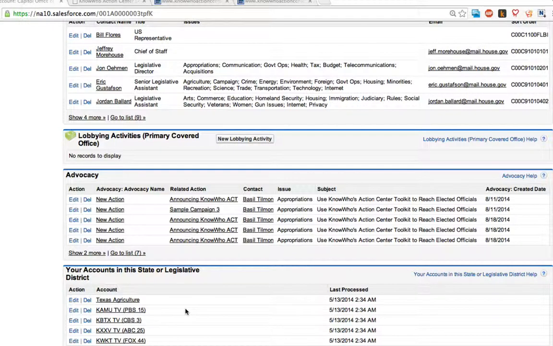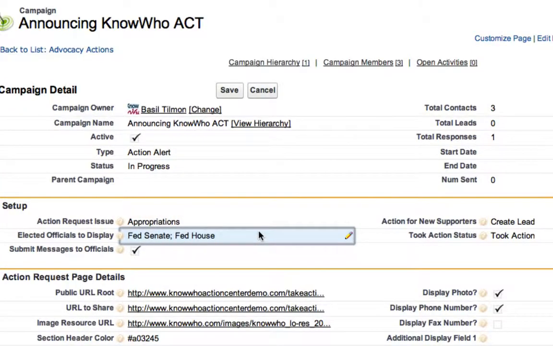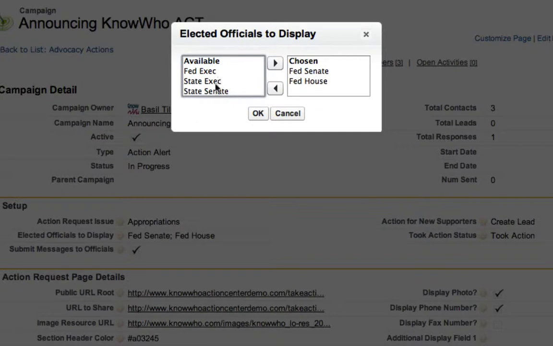So far, we've talked about sending messages to elected officials, but we haven't mentioned exactly whom those people are. With Action Center Toolkit, you can engage your supporters to influence elected officials at every level. Using the elected officials to display field, you can engage the federal executive, Congress, state executive, state legislatures, county elected officials, and even municipal elected officials for every city with more than 10,000 people.